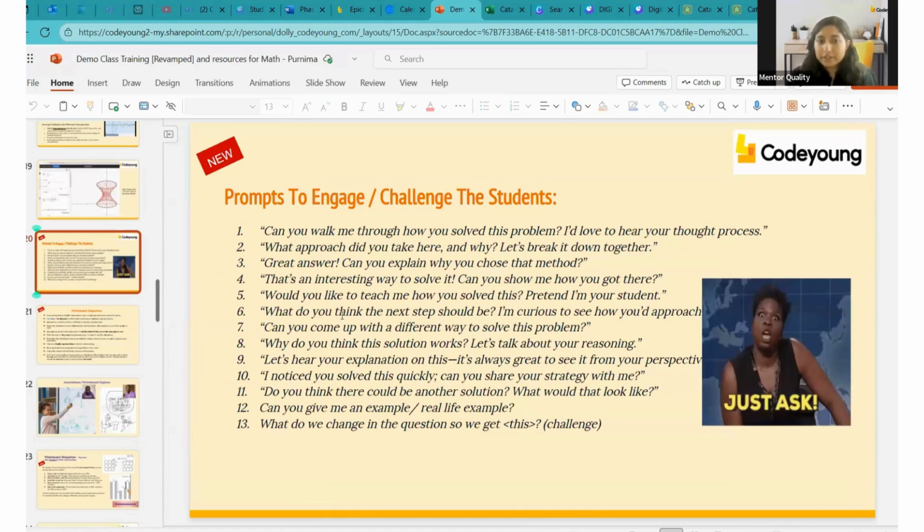Some open-ended questions. Okay, that's a very interesting way to solve it. Can you show me how you got there? Instead of saying, okay, can you tell me next step? Okay, tell me next step. It's a very boring question. But you can have some interesting questions. The way you ask open-ended questions, it's very important. It builds confidence in the student.